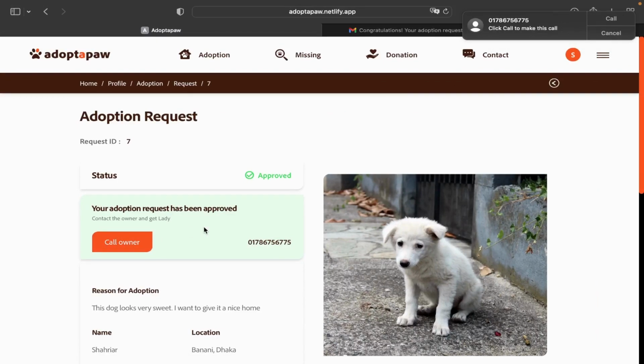Okay, now we have seen the creation of adoption posts, making adoption requests, and the approval of the request. This completes the adoption functionality of our application.